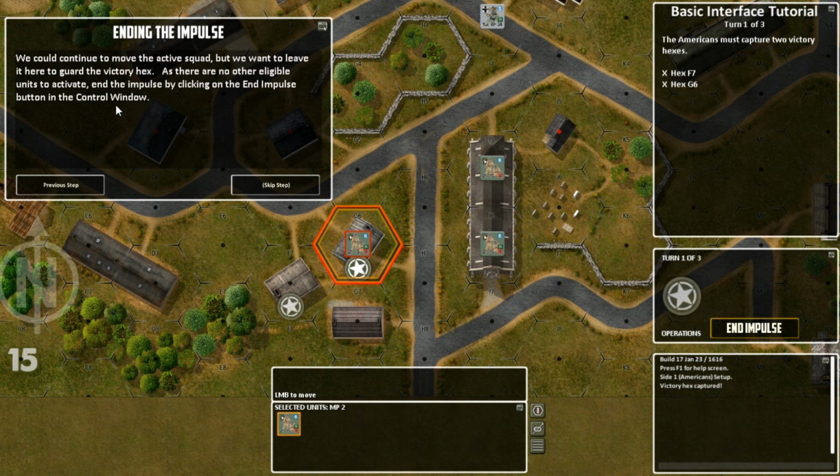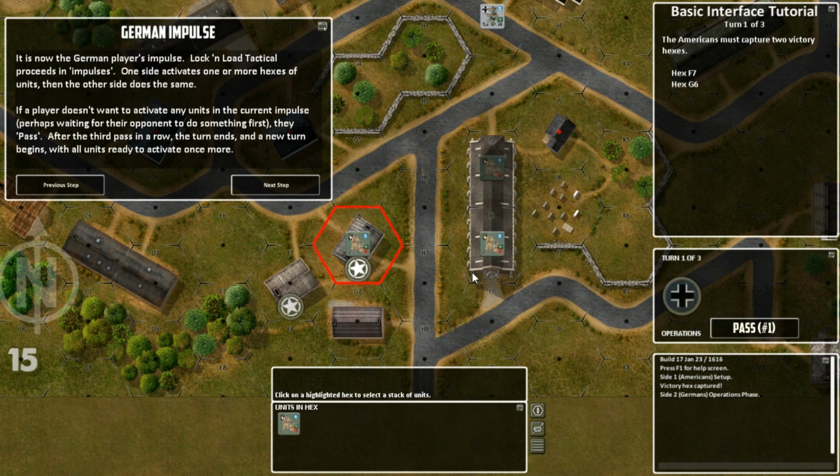He's talking about this one and he's highlighting it. We hit the end. Now it's the German player's impulse. Lock and Load Tactical proceeds in impulses. One side activates one or more of the hexes of units, then the other side does the same.